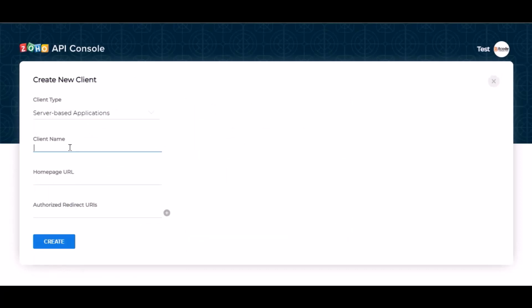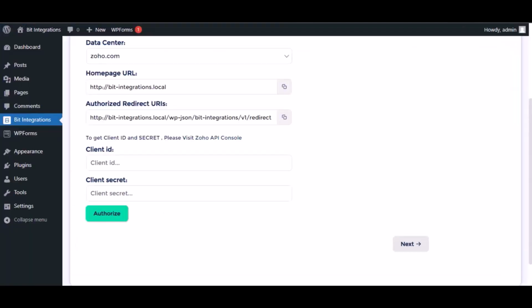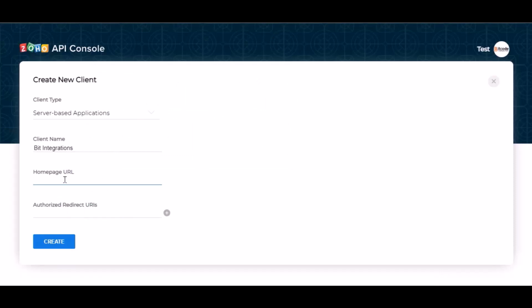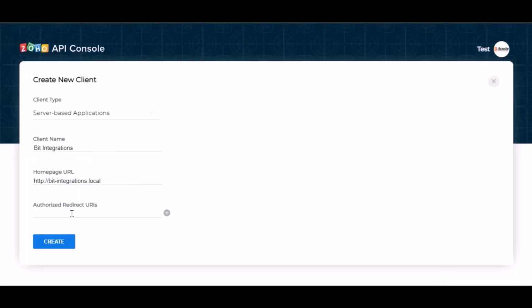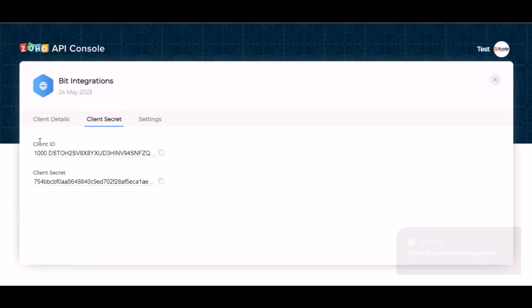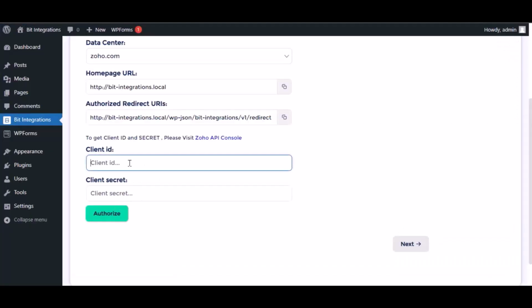Give the name. Here we need the homepage URL and authorized redirect URI. Go to the authorization page and copy the homepage URL. Paste it here. Also, copy the authorized redirect URI and paste it here. Now click Create. This is the client ID and client secret. Copy the client ID and client secret and paste them on the authorization page.